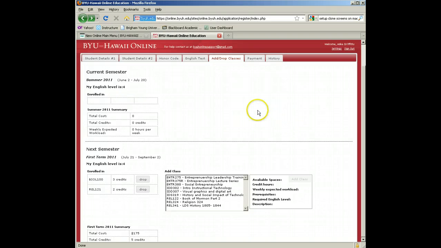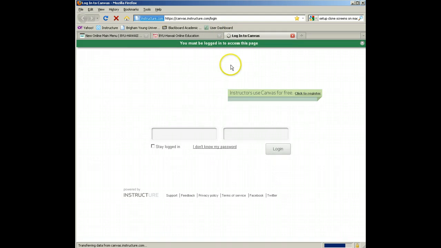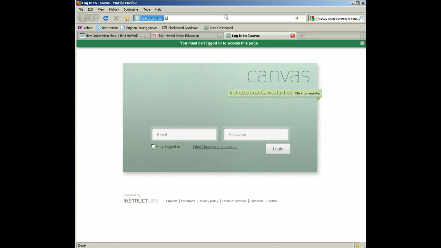Then once you've been added to your classes, you'll receive an email inviting you to join the class. So that is in our instructor system. In fact, this is the wrong address, byuh.instructure.com.